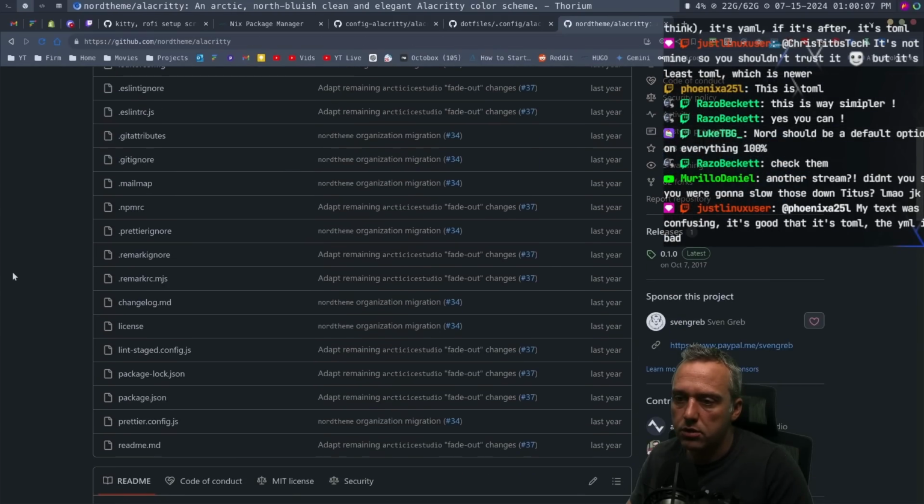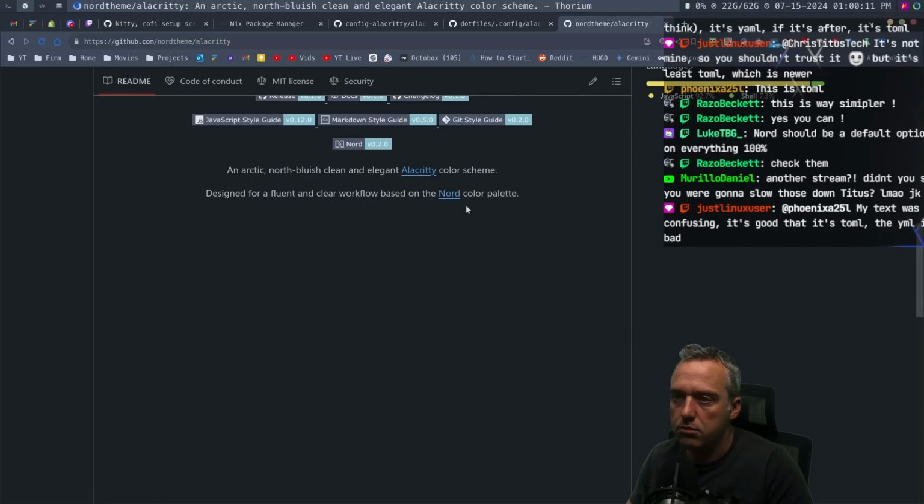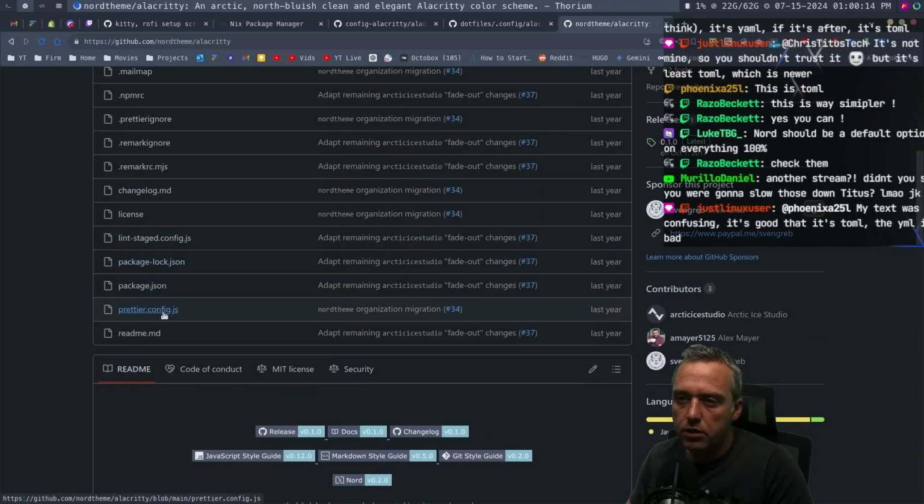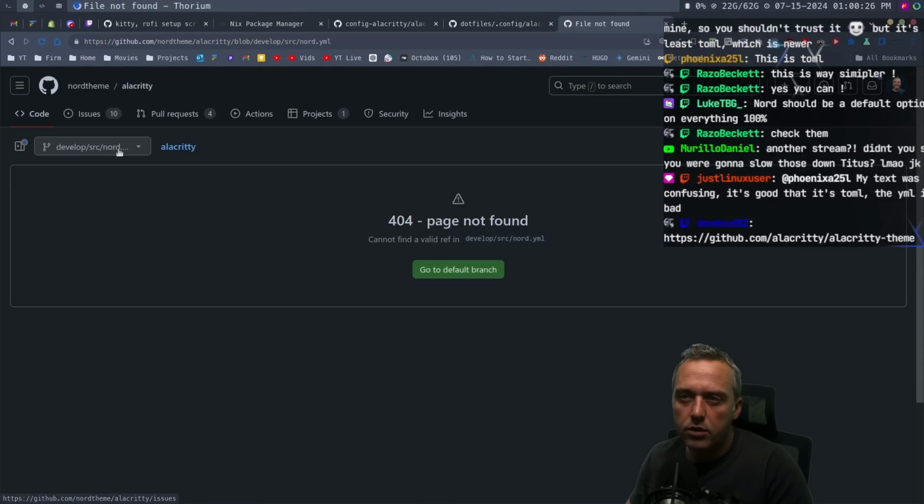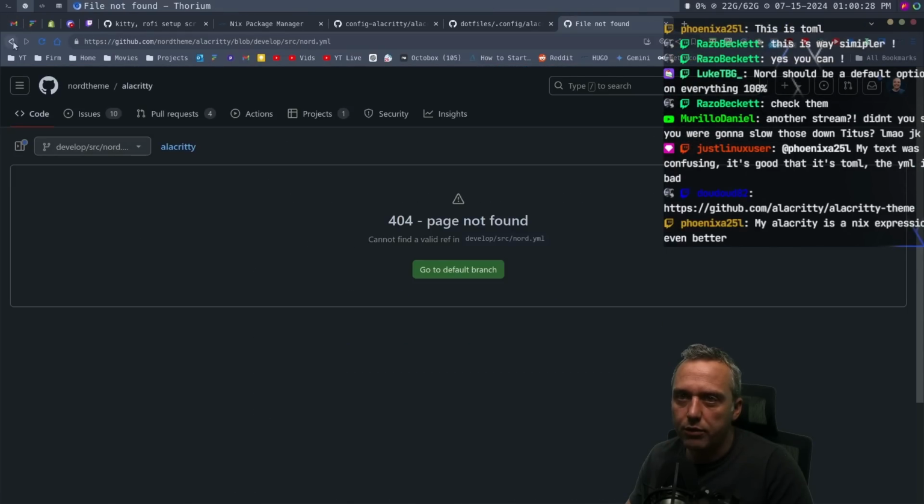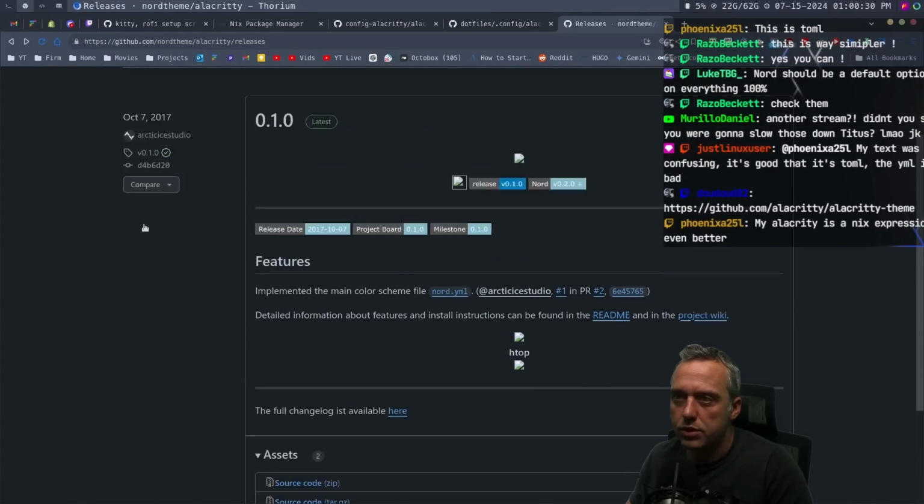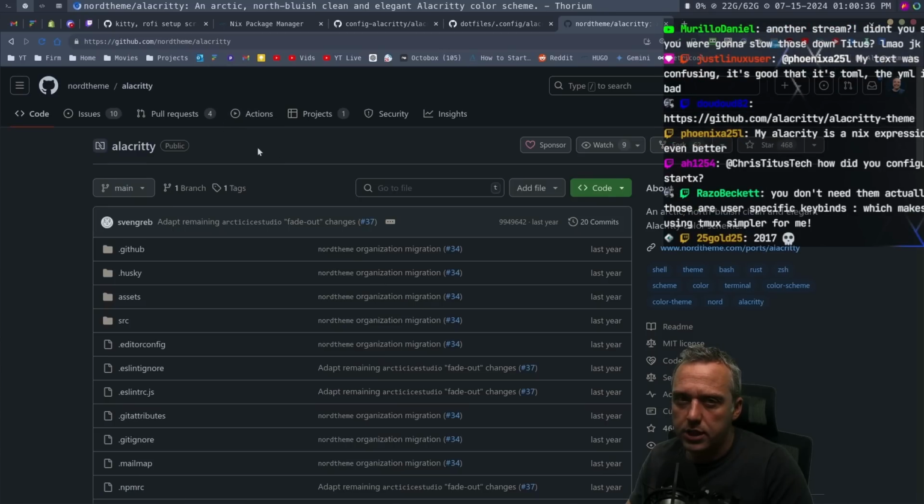All right, Nord theme Alacritty. Where's your TOML? Okay. Color scheme, Nord template. Where are you at? Releases. Source code. Source Nord. I just want the one file. I don't want to download a whole zip. Or I could just go to Alacritty-theme. Maybe. So it's TOML instead of YAML.